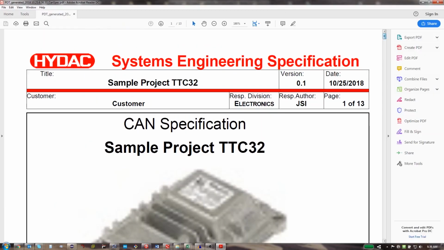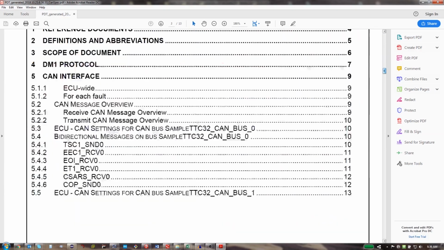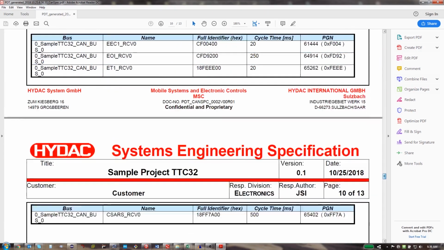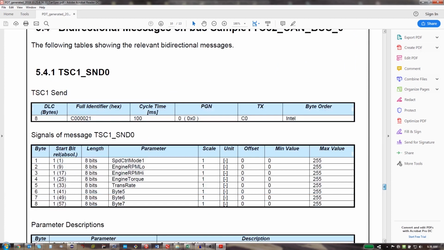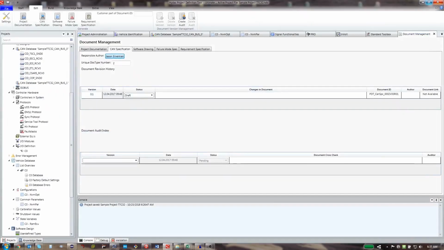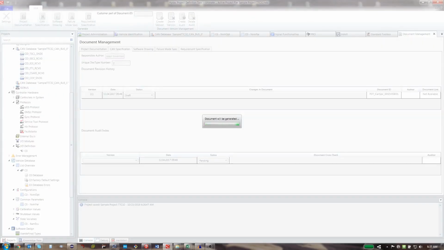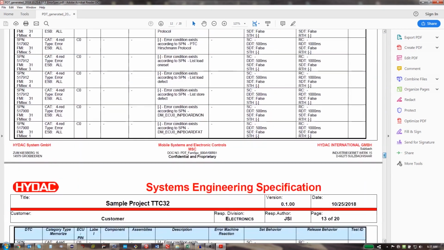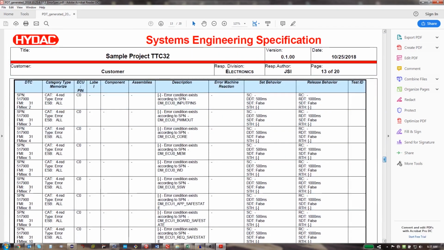And here is the document that is automatically generated by the PDT per your CAN specifications. The TSC1 message we showed previously will show up here in the documentation. The failure mode spec is another example for all of your error handlings that are configured in your application.